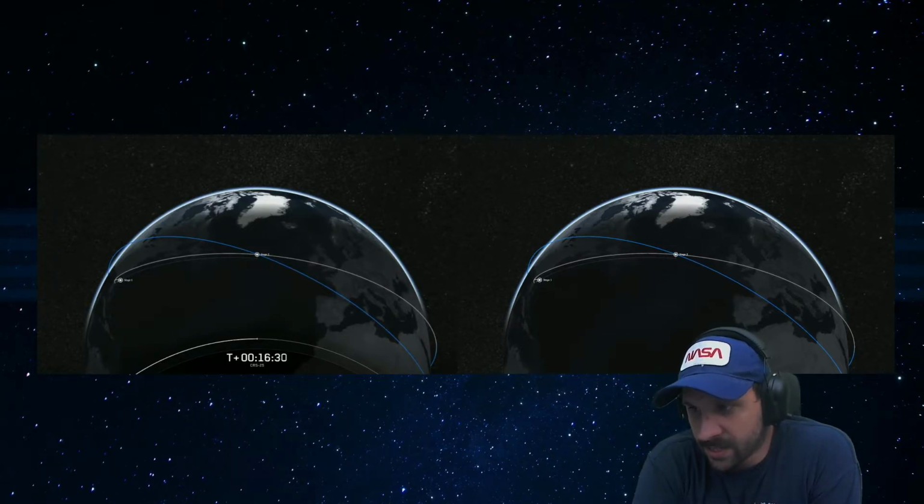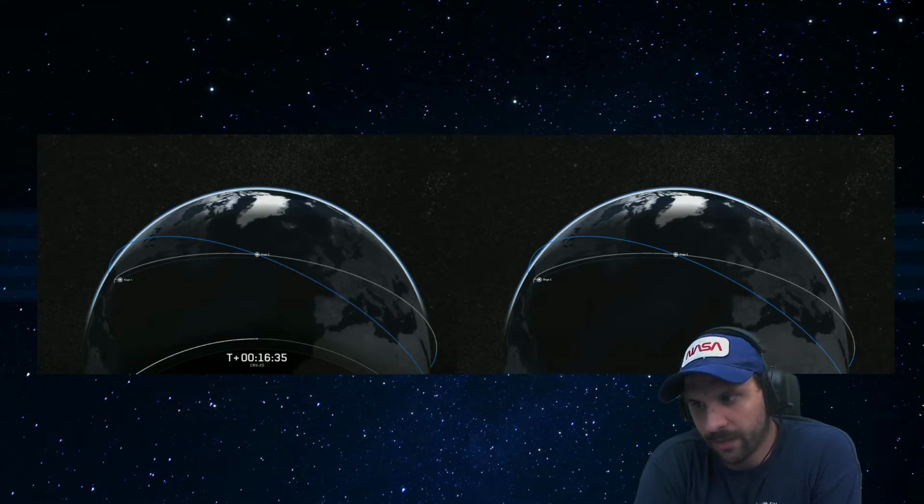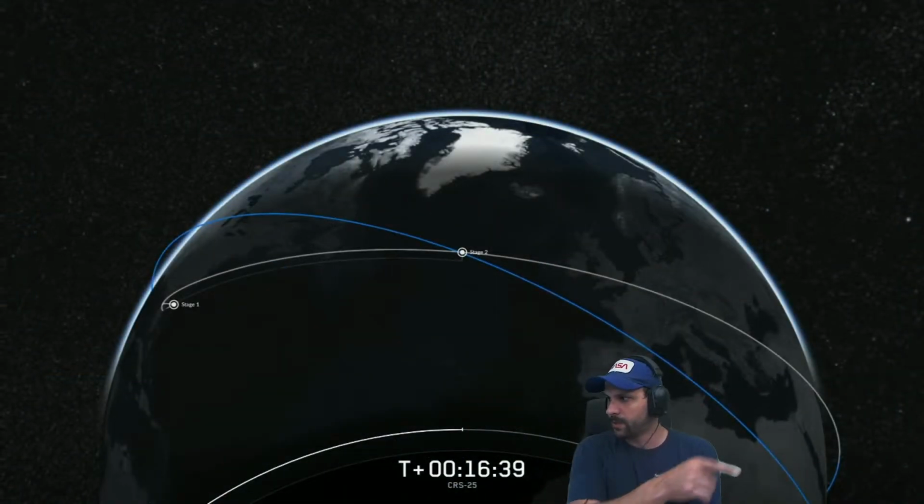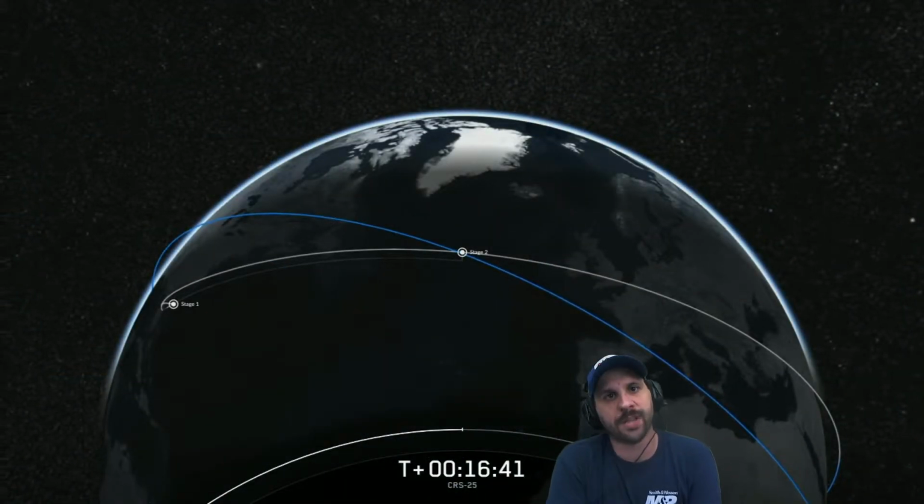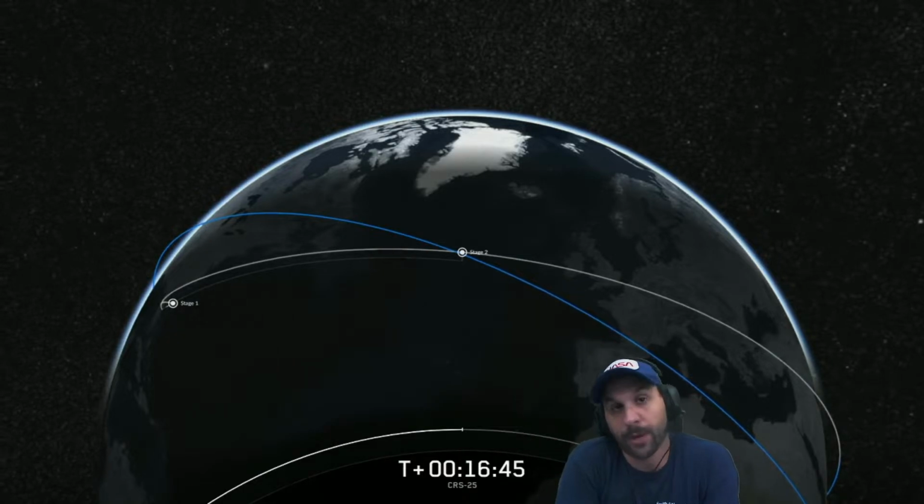What happens to the second stage? They will deorbit it. It will be disposed of when they get out over the South Pacific. The stage will turn around and do a burn. No one's going to see it, and it'll burn up in the atmosphere.